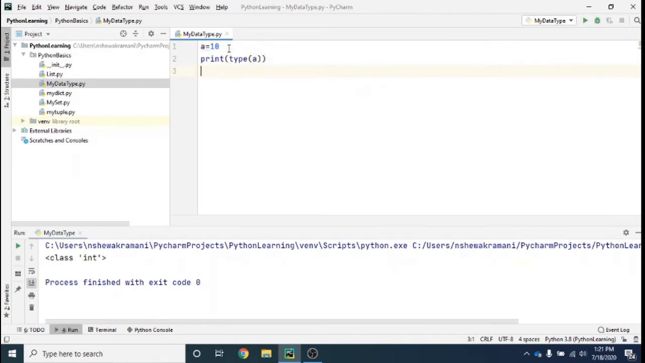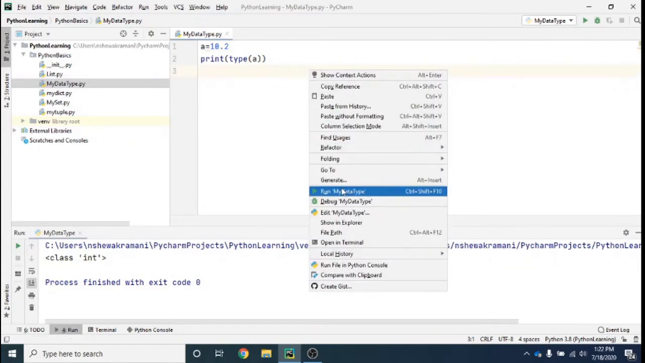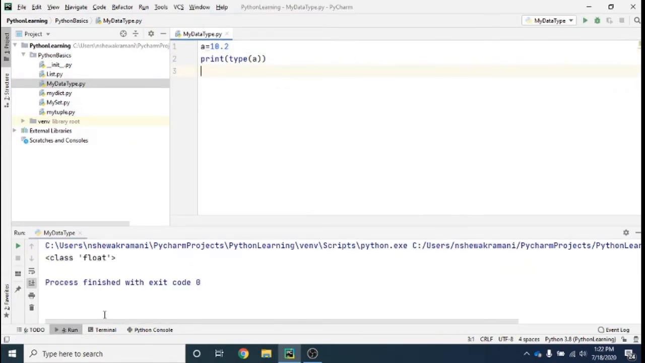What if, instead of 10, I store 10.2? Now see the type of a. If I right click and run, it will give me float.